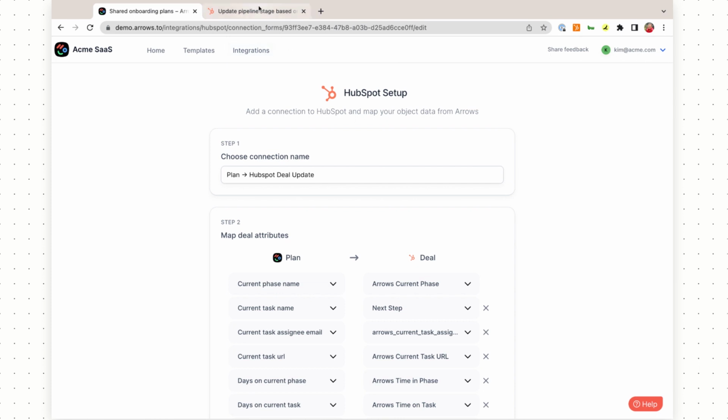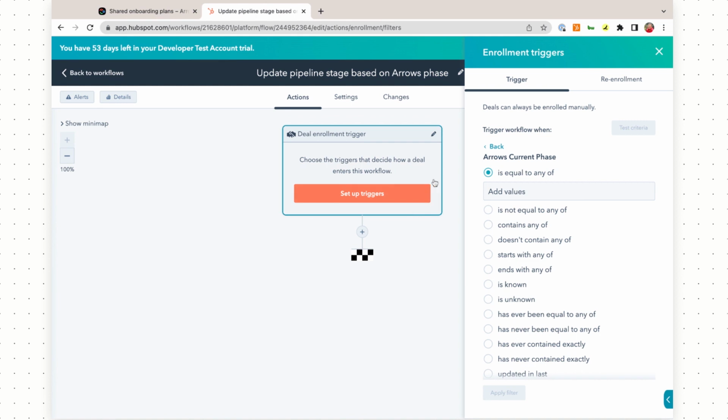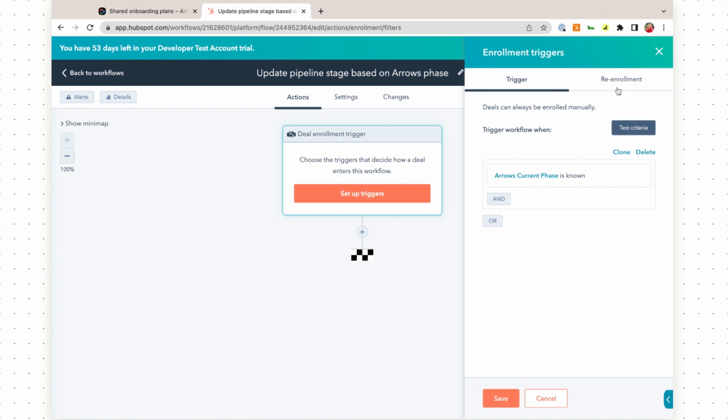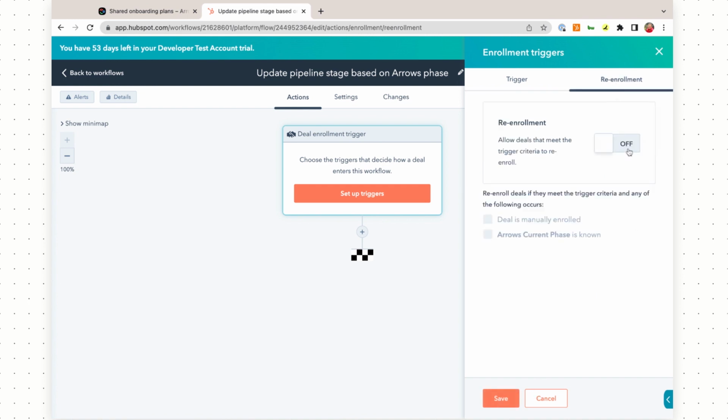And then once we get back into the workflow, we're going to say the Arrow's current phase is known, and we're going to apply that filter. Before we click save, we're going to go over here to re-enrollment and make sure that re-enrollment is on and that the Arrow's current phase is known is checked. And then we're going to go ahead and click save.